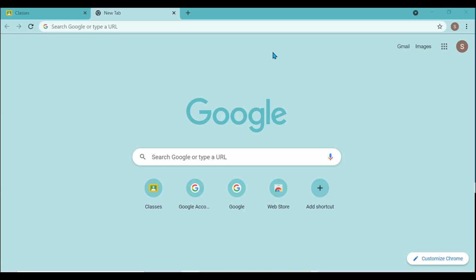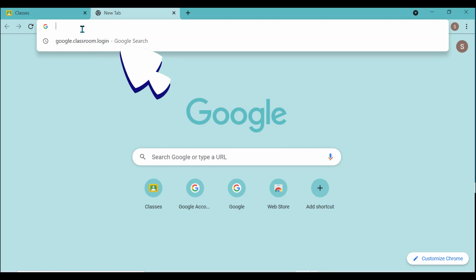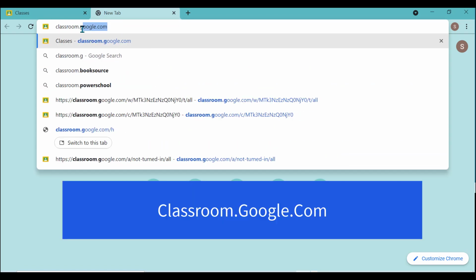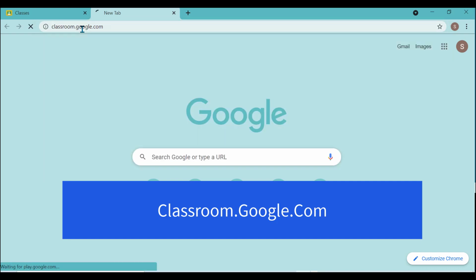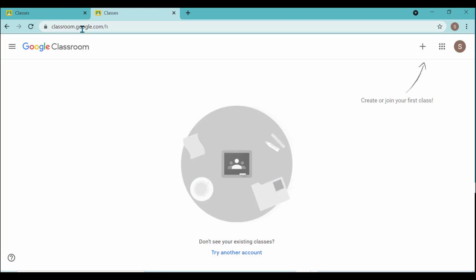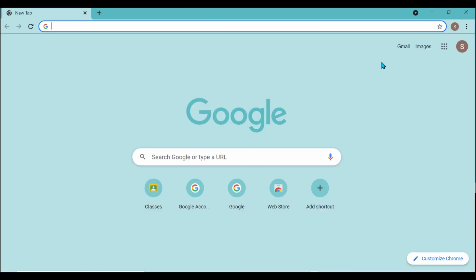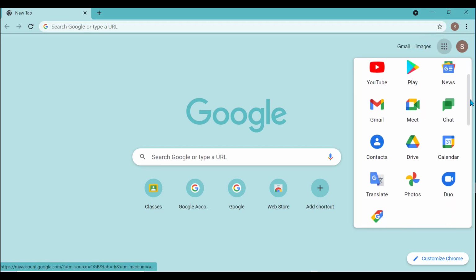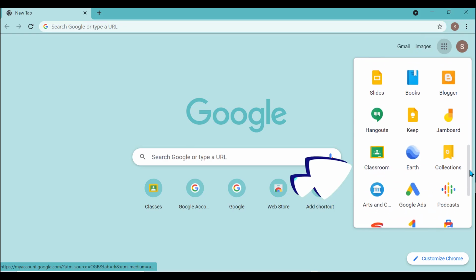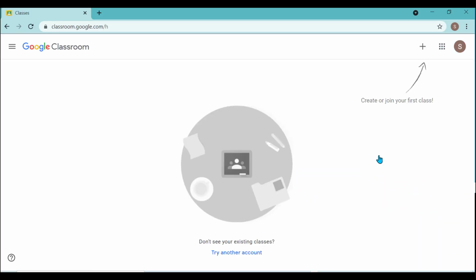So the first thing you want to do is go to a Google Chrome browser, go up here to the top, your Omnibox, which is your search bar. You want to type in classroom.google.com, and that will bring you to your Google Classroom screen. The other option is, once you're logged into your Google Chrome, go over here to this waffle. This is your apps. Slide down and find Google Classroom, and that will also take you to your Google Classroom.